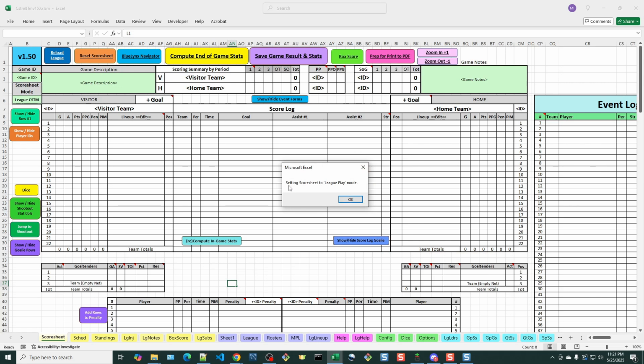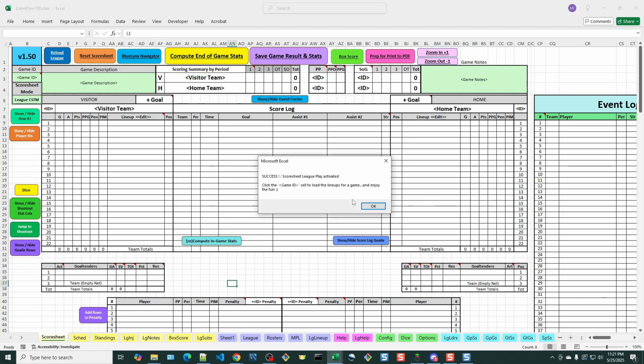So up here you can see where it says the score sheet mode, and here's where it says it's in CSTM, which is Custom League. So it kind of knows what type of league this is. It's been activated. I can click the game ID to load a game if I had one. That's up here where I would click and I could load a game into this score sheet.